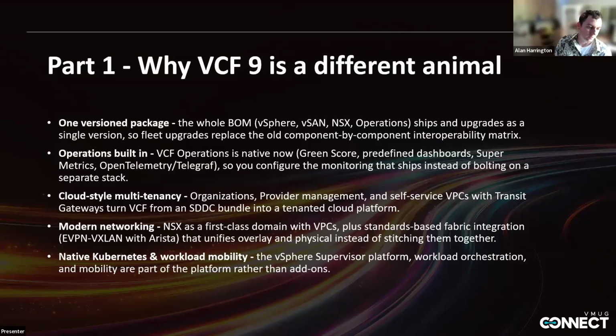There's also native Kubernetes and workload mobility. So there's a very tight integration in VKS, which is the Supervisor services for Kubernetes. So it is now completely integrated as well, and it is very important to go through and get that sort of understood. And the migration path, if you're using that, is a little bit more complicated.